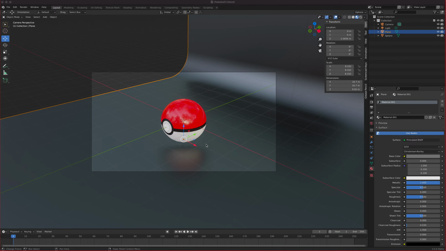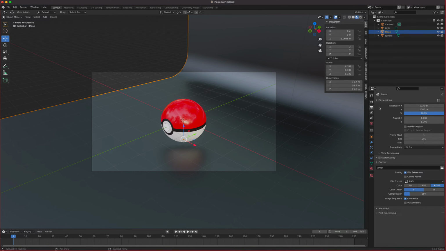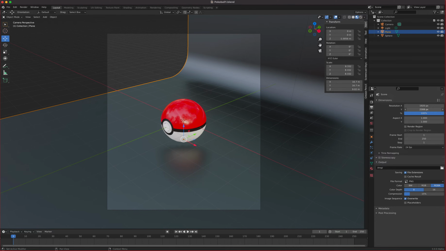Okay, so we will be bouncing this Pokeball. All right. First things first is let's adjust our camera so that it's taller, so we could actually bounce this thing. So I'm gonna go 2000 by, let's say, 2400.